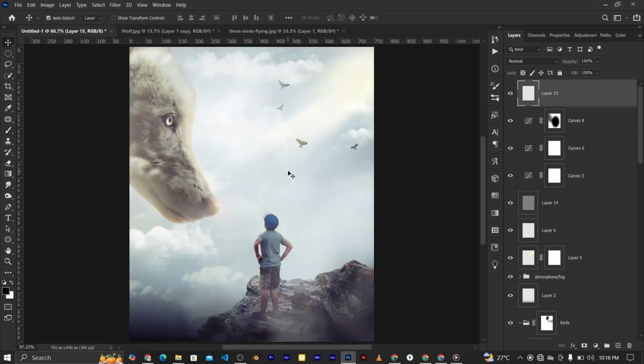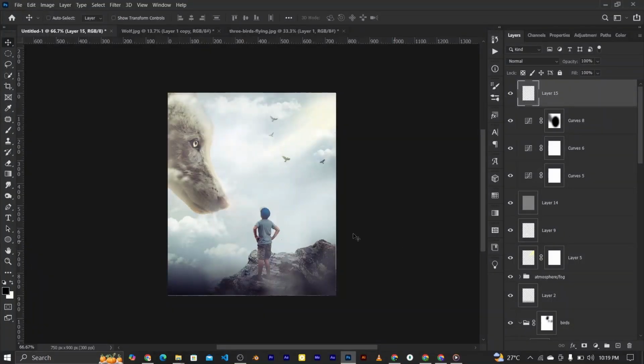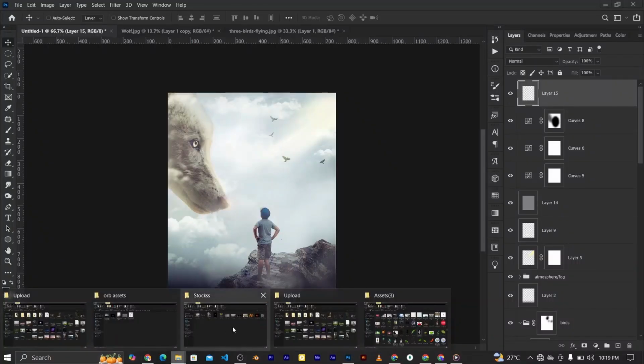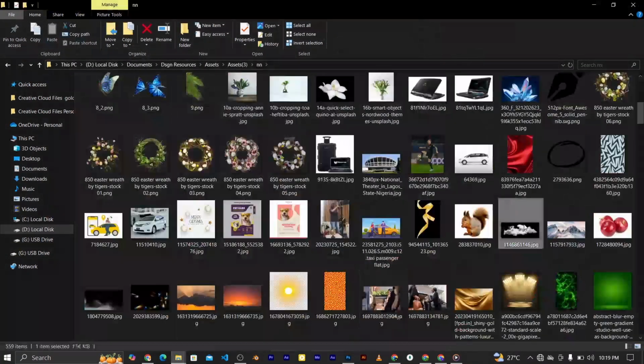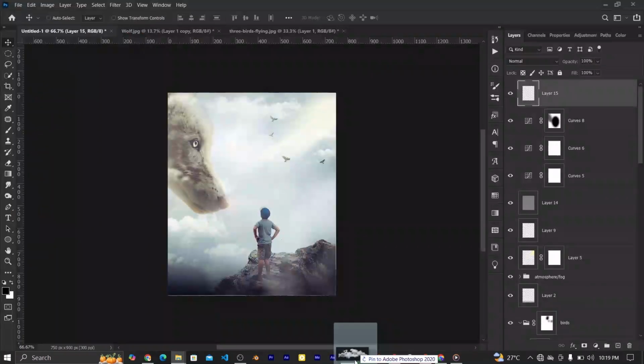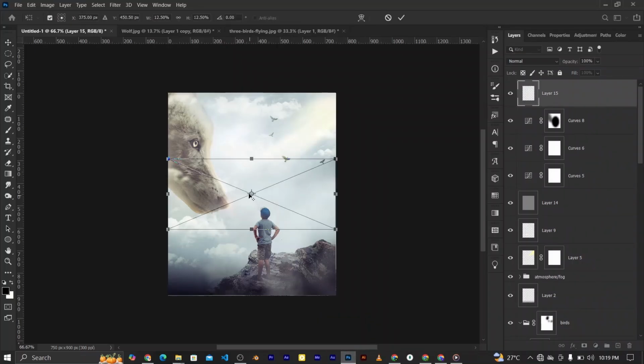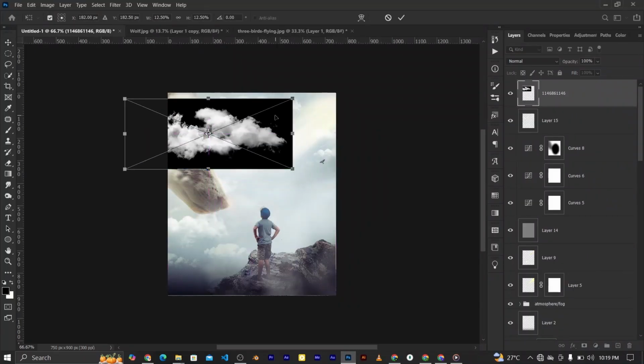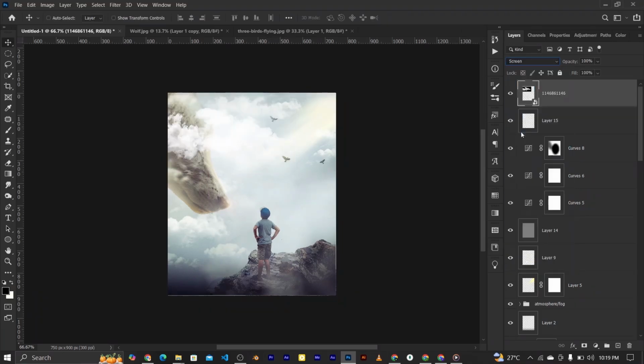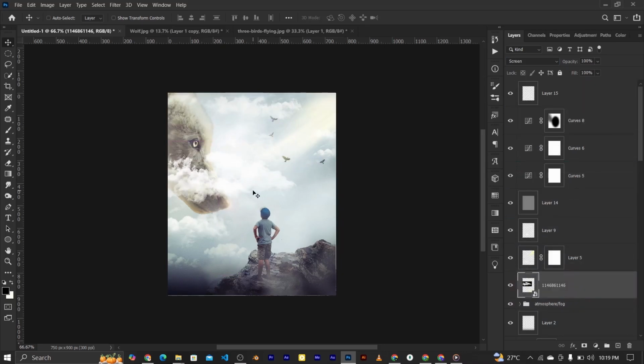I want to put more clouds over here above our wolf image. So what I'll do now is drag a cloud image onto my canvas. Let's place it like this. Put this on screen. Let's drag this beneath our overall adjustments.